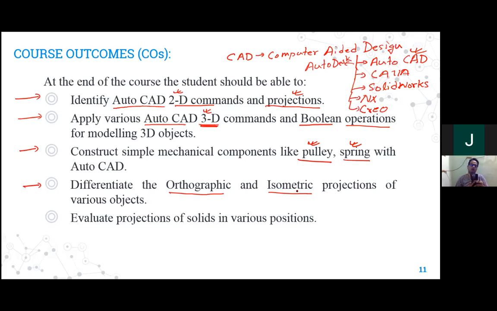When I draw the front view, top view, and side views of this component on paper in two dimensions, that is called its orthographic projection. And when I draw this component in a 3D view, so that it seems to be a three-dimensional object, that is the isometric projection of the object. So this is course outcome number 4.